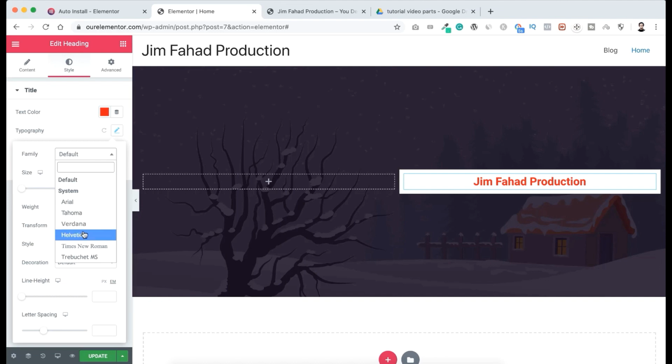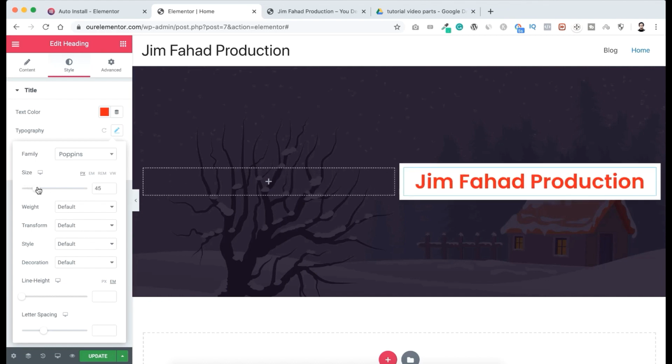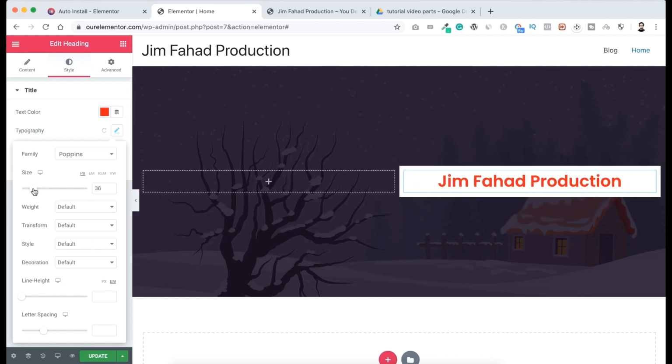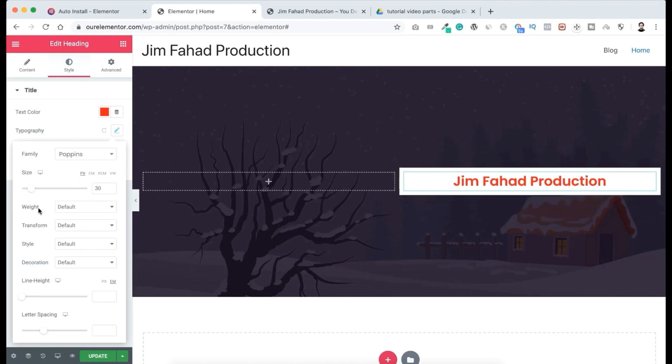All these are Google fonts, so let's say if you select this font, it's changed immediately. Then here if we search for Poppins font, here it is, let's select this one, it's instantly Poppins font. You can change the font size just by dragging this slider like this. You can decrease it by dragging it to the left. You can change the font weight from here.